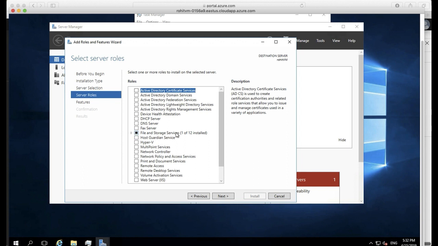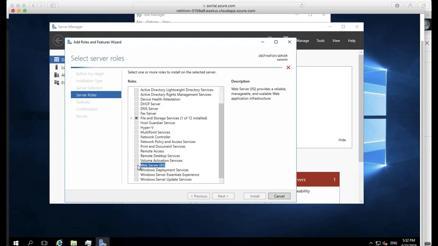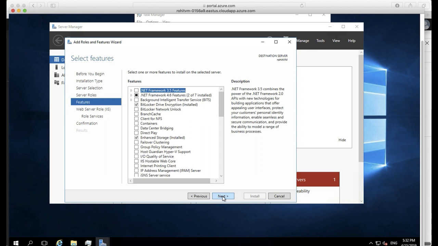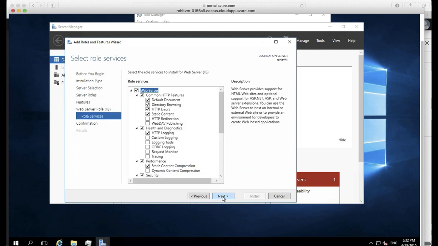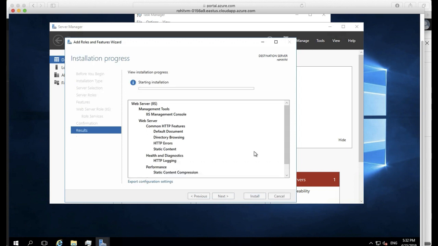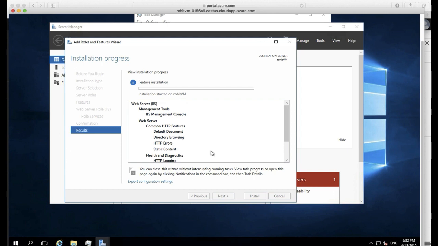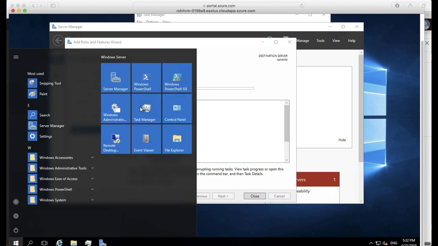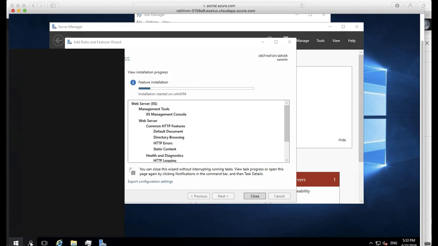Right now we can see file storage service is already installed. We can have Active Directory Domain Services also running on it. But right now we want a web server here. Select that, say Add Features, Next, Next, Next, Next. Go for default. Click on Install. Okay, so this is getting installed, and let's open Notepad.